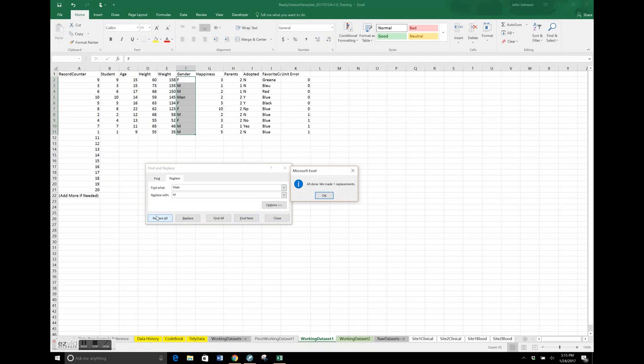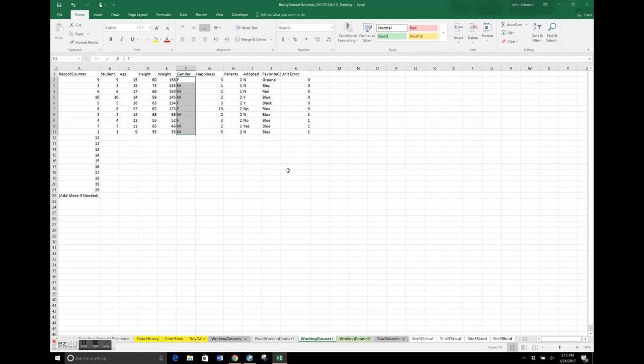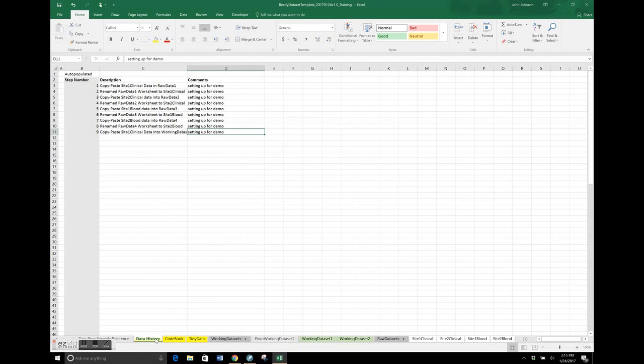Okay, just about clean. We still have the man to deal with. So we're going to take man and replace it with M. Okay, now we're done. So we just made all those changes. Now we need to go capture that in the data history. And this is good practice for understanding what you need to do. So we already captured that we copy pasted that one clinical.